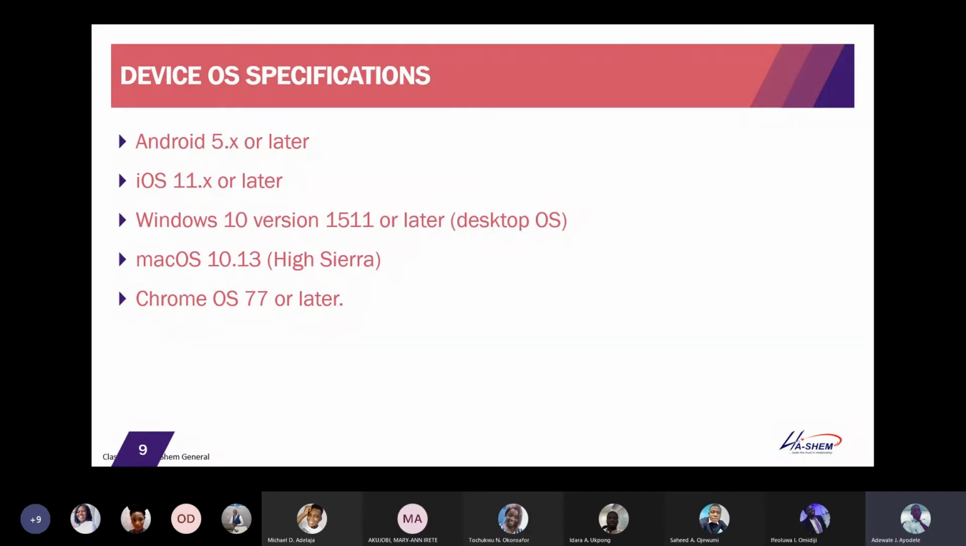Same goes for Mac OS and Chrome OS. If you are not on this specification, you won't be able to use this particular solution. Either you upgrade your device or you get another device that is within this range.